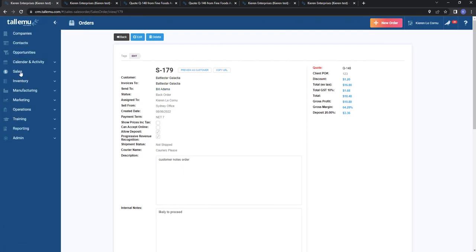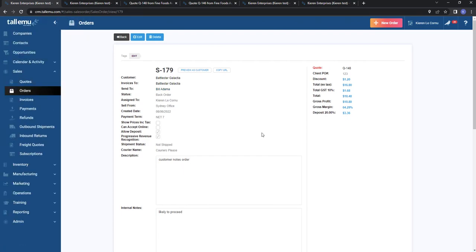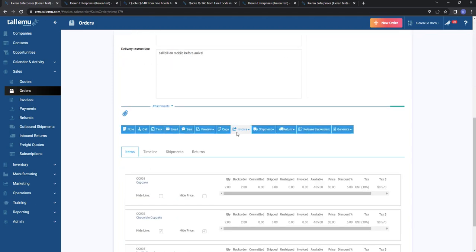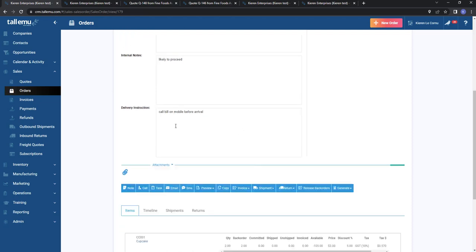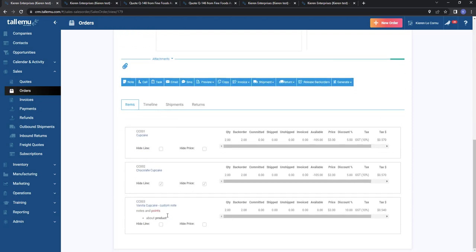So now we're in a sales order. This has brought us into the sales and orders section. So it's brought through all of the information, including my margin, my deposit, the client PO number that was put into the online version, and we've got all of the notes that we put in earlier, and it's brought across all of the items, the pricing, and the formatting that we had.